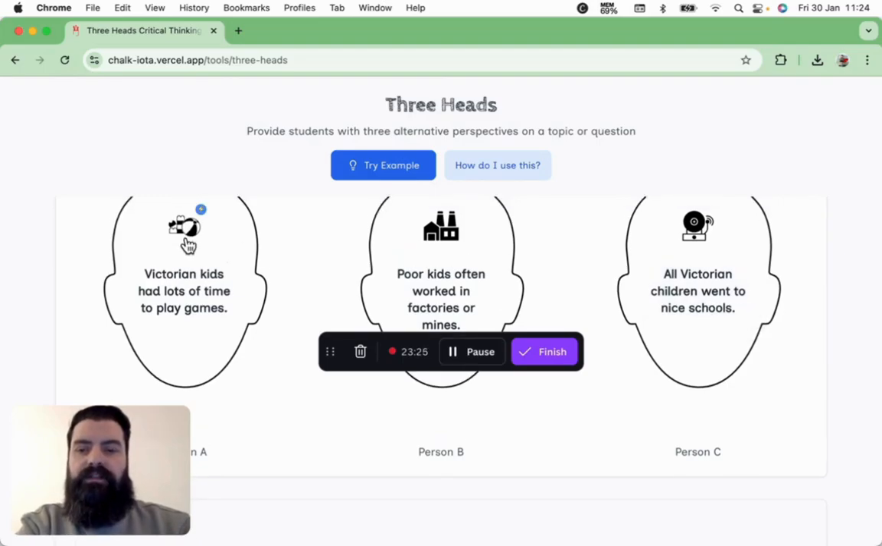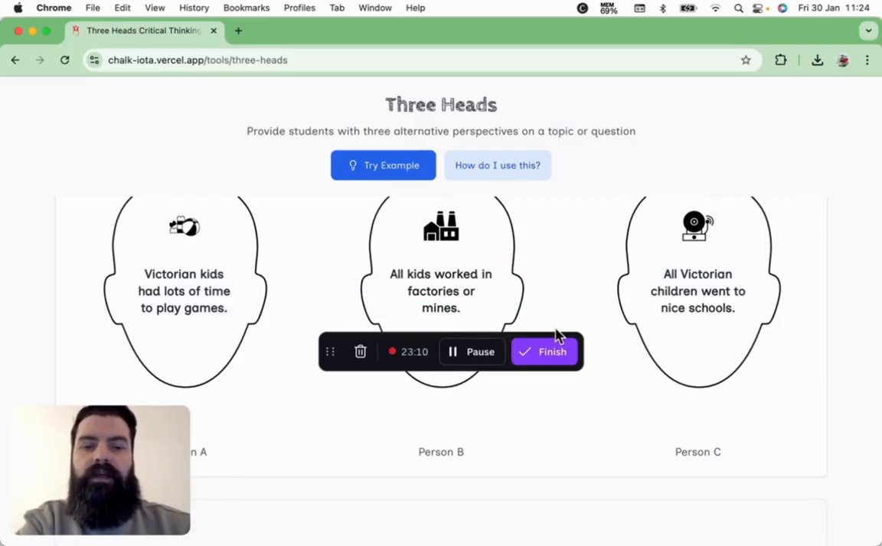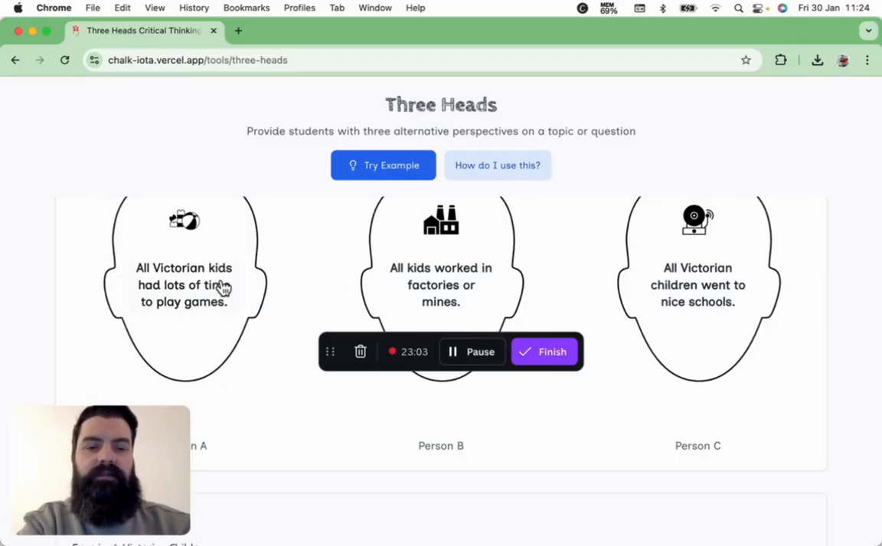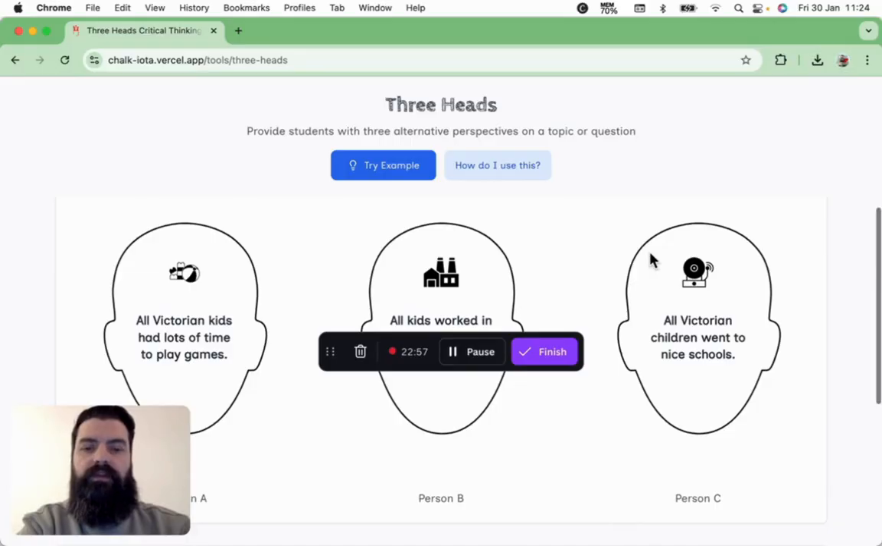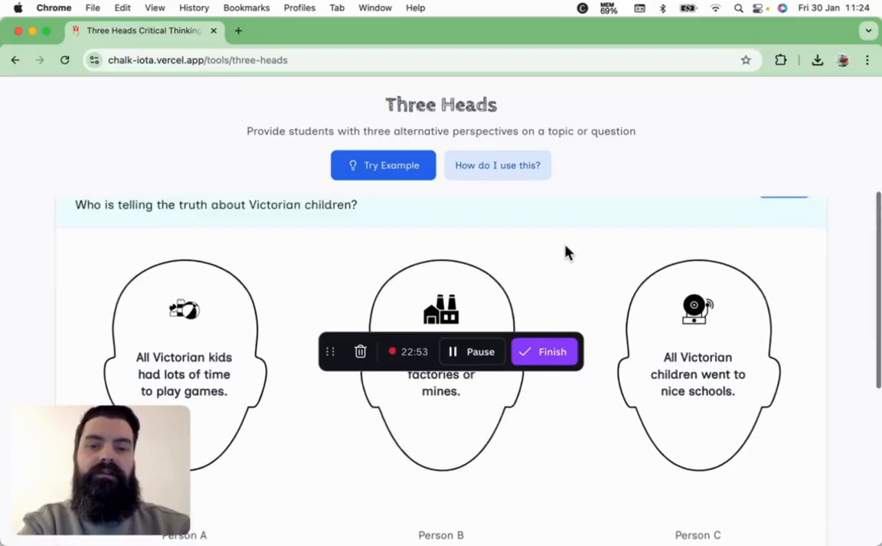I would change this task thinking Victorian kids had lots of time to play games. This is the one that I'm not 100% sure of. So instead of saying poor kids often worked in factories, I would say all kids worked in factories or mines. All Victorian kids had lots of time to play. So now I have 3 fairly equal heads that I can share with the children, and they can say I agree with A, B or C because.